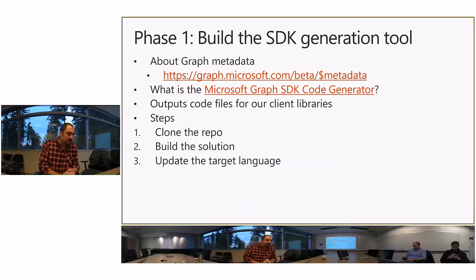The code generator, as I mentioned, Viper loads the metadata into memory. It uses the generator and the templates along with it to output code files for our client libraries. So we've already cloned it, we've built it, we've updated the target language. We are now ready to go on to the next phase.